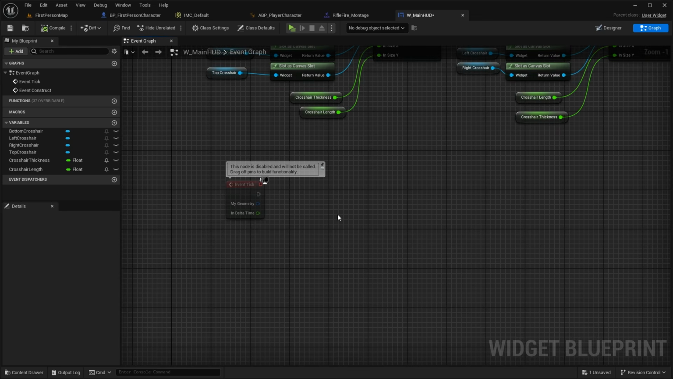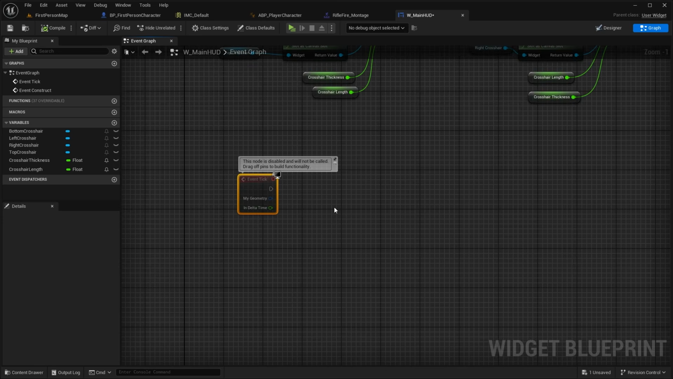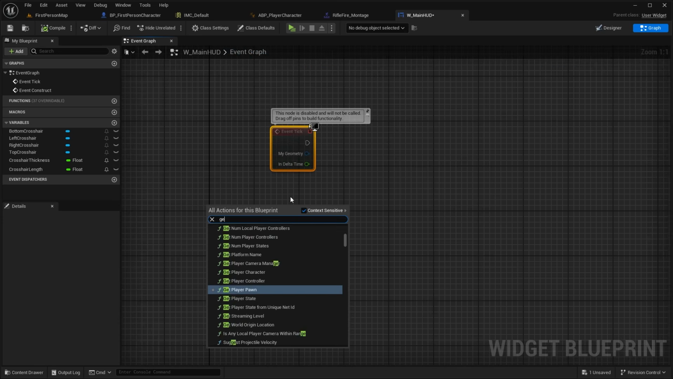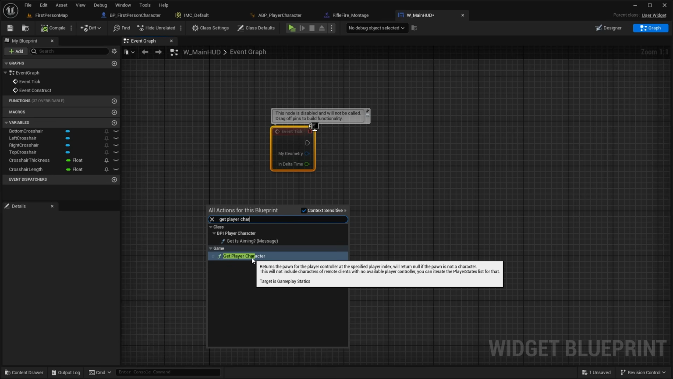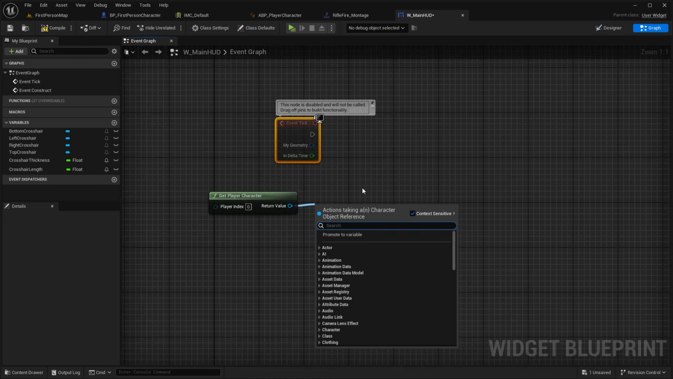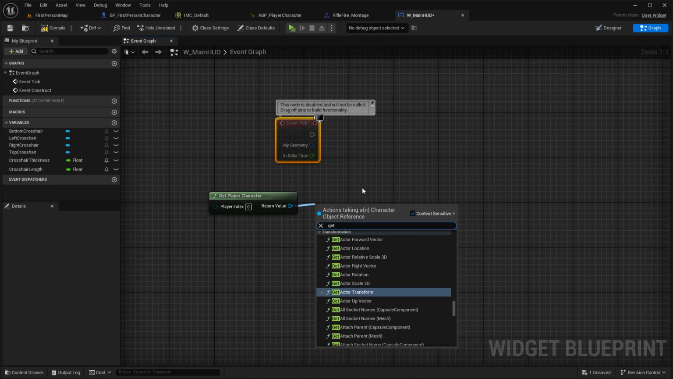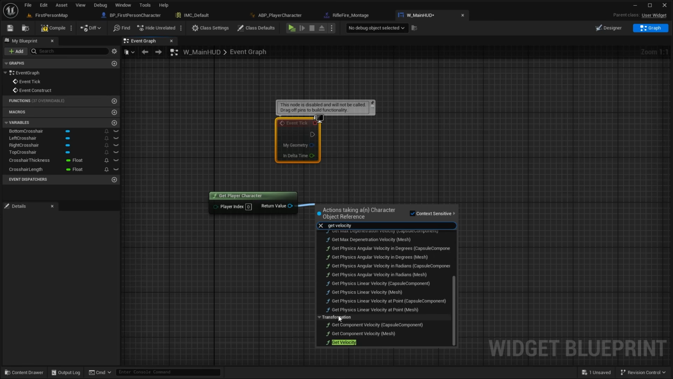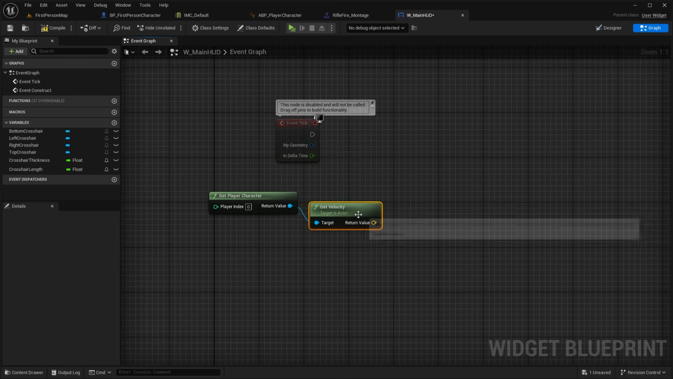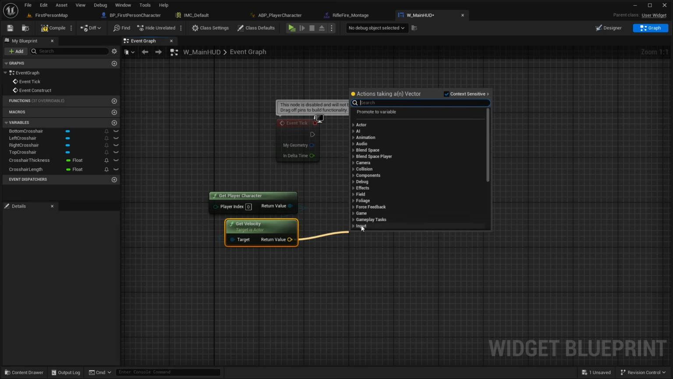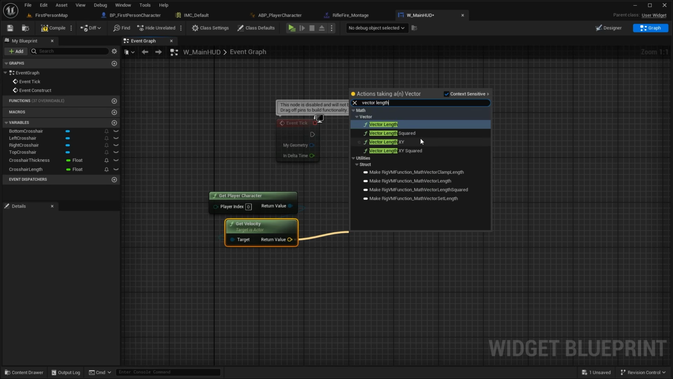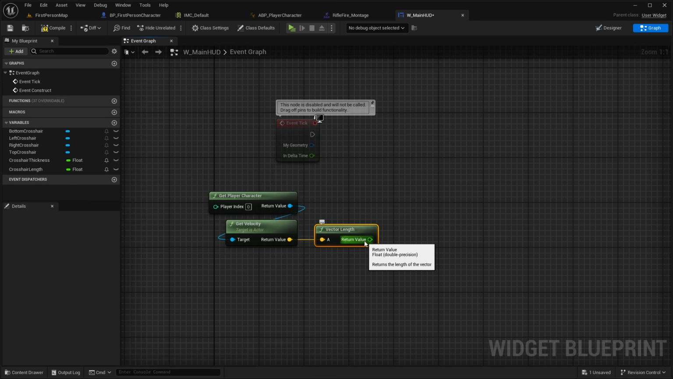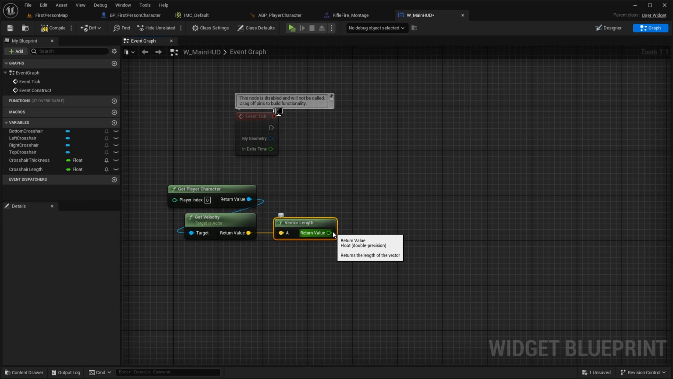So the way that we'll set up that dynamic crosshair is off of this event tick. We want to first right click, get our player character, get a reference to our player character. Then off of that reference, we want to get the velocity of our character. So we have this transformation get velocity. And then from that velocity, we can get the vector length of that velocity. That will return this value, which is this float.